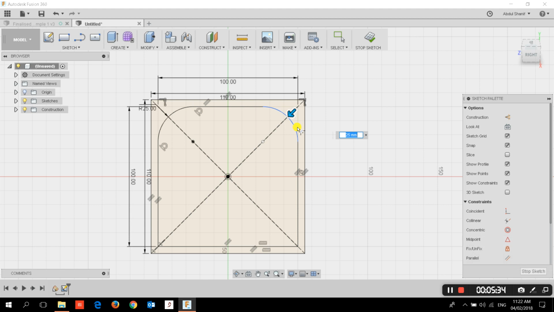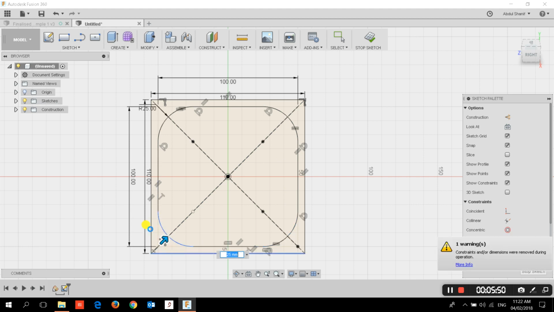Once I press 25, don't press enter, okay? Type in 25 and then start clicking on the different points. If you press enter, you will have to go to sketch again and then choose the fillet option. So I go on clicking the edges that I need to do the fillet. Even the outer part, I'm going to do the same measurement of 25 millimeter fillets.